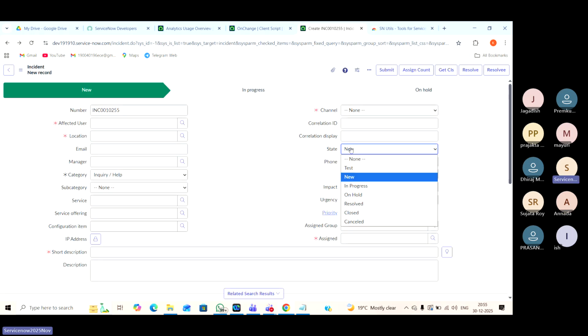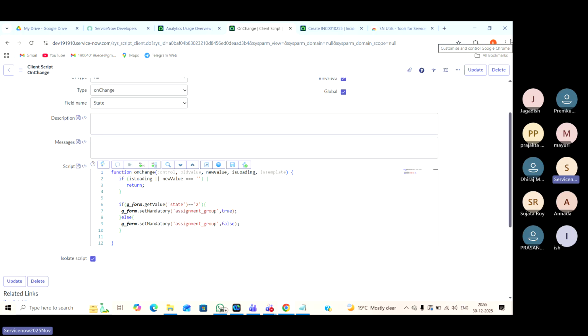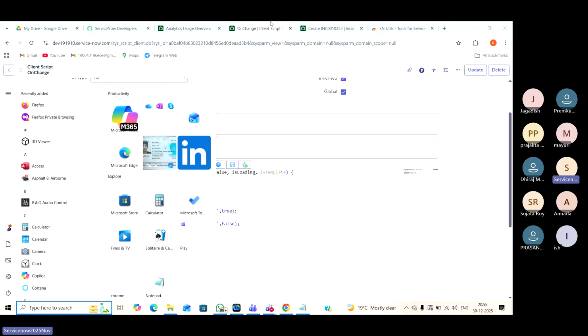State in progress. Perfect. Now let me change. Perfect. State new. Done. So I won't give very big tasks today. Let me stop the screen sharing once.